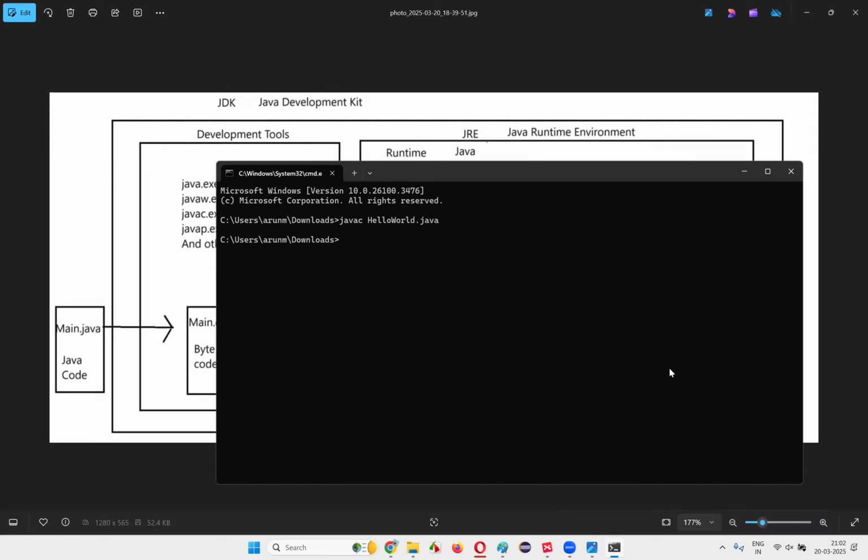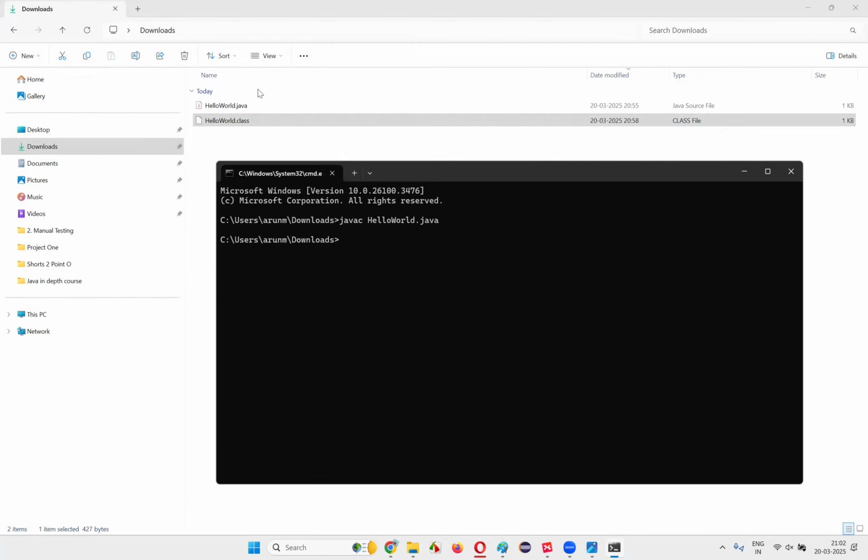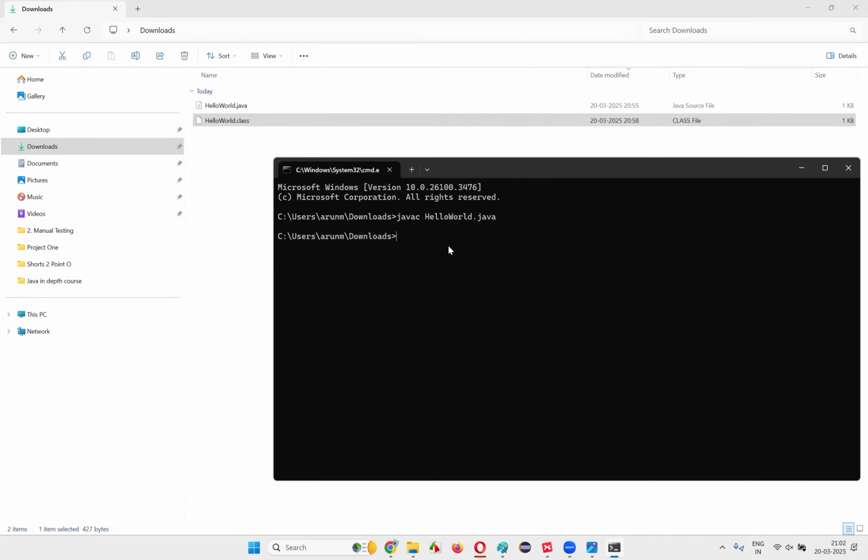In order to run the code, go to this file location, open the command prompt, and to run it you have to use java, space, the name of the .class file. What is the name of the .class file? Here you don't have to say .class.